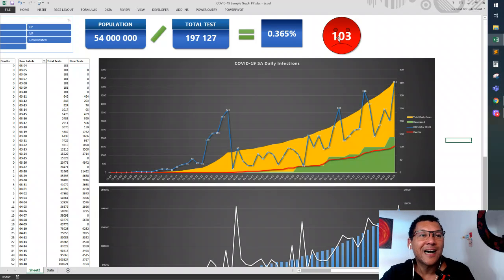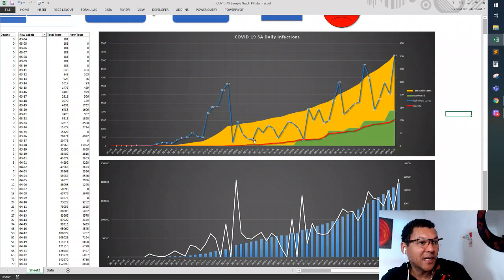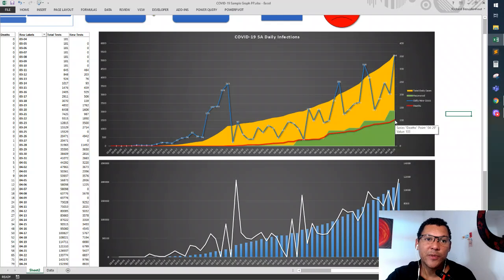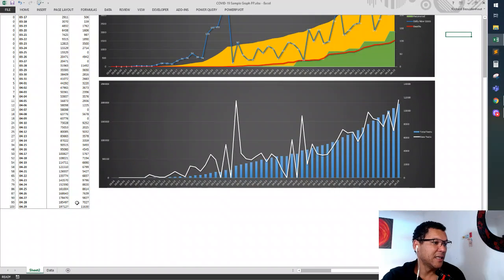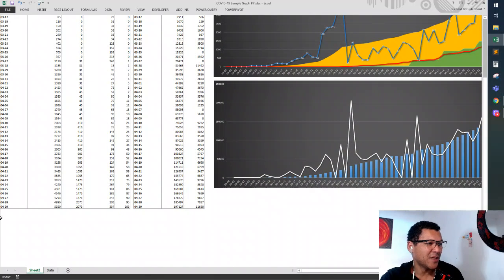And then we see 103 deaths, and here the red line is indicating the number of deaths over the course of the coronavirus pandemic, and more specifically here in South Africa, we can see that number just peaking at 103 over there. And then here are the pivot tables that support that.